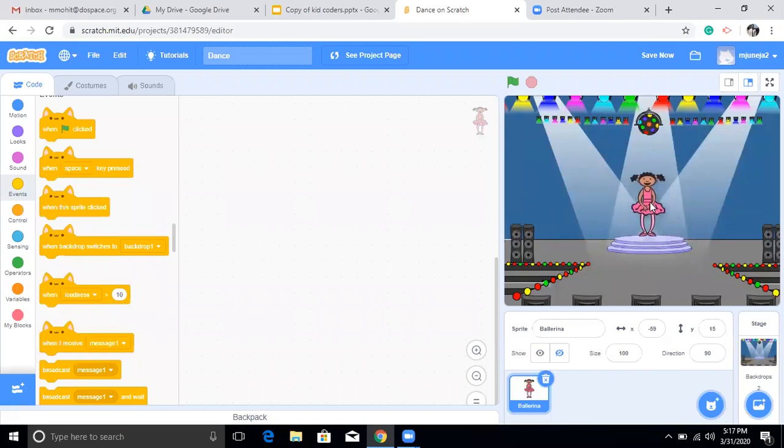So you can also move her. I want her to be in the middle of the stage, so I'm just keeping it here. If you want to make sure that she's in the middle of the screen, you can move her, which will be a good way to start.